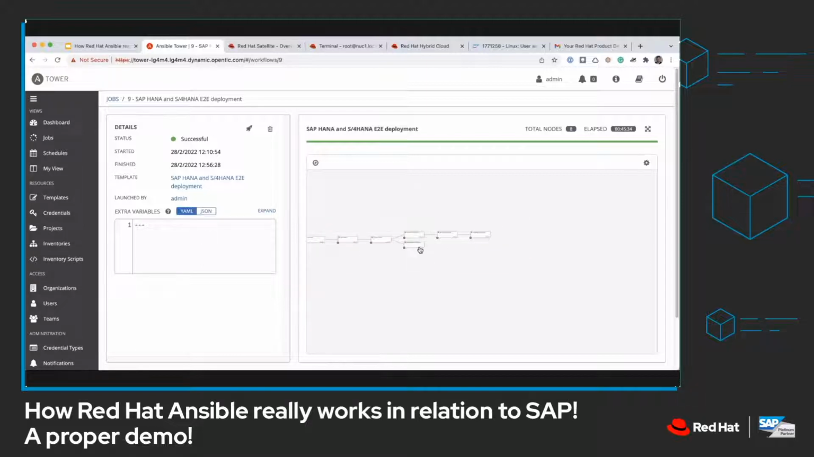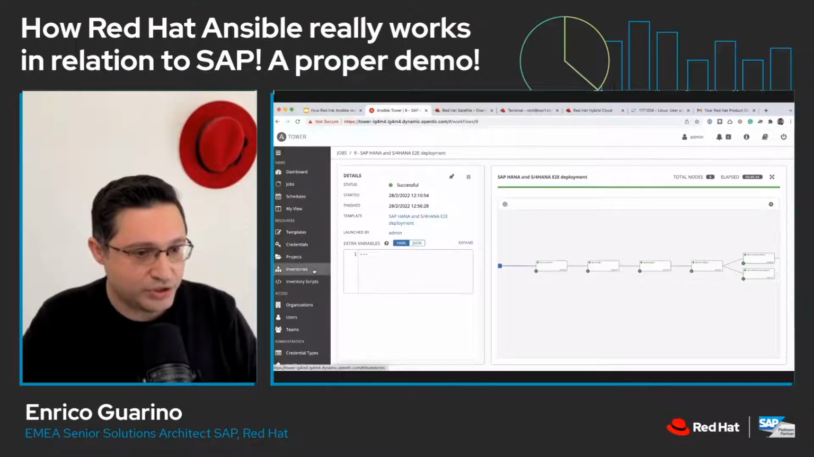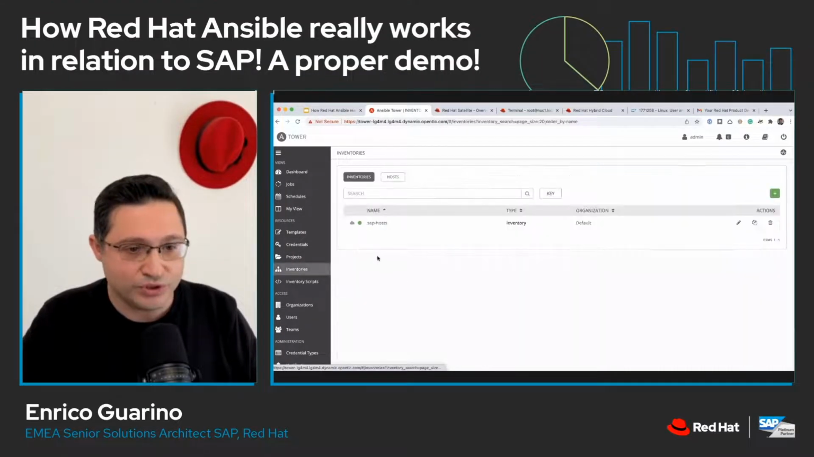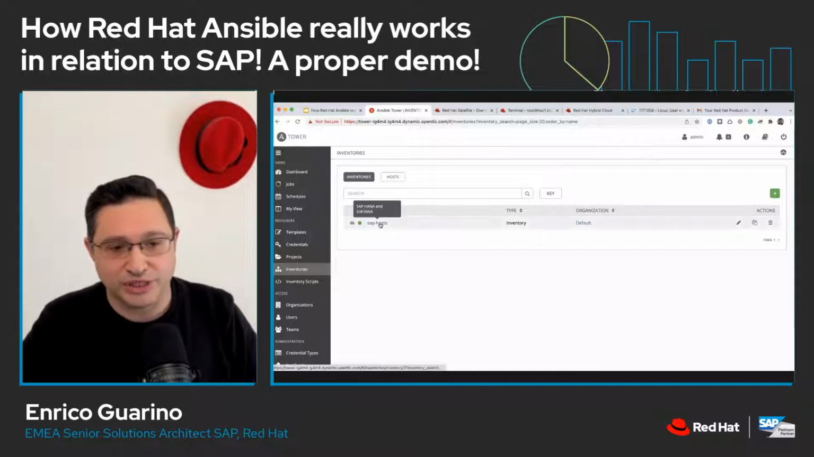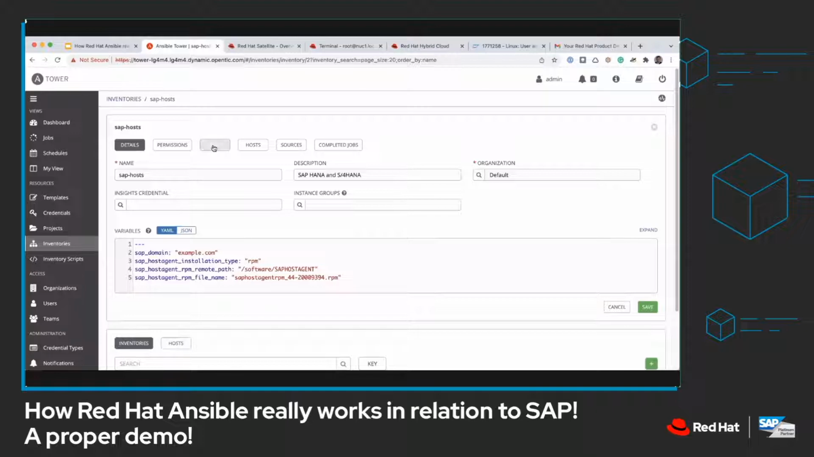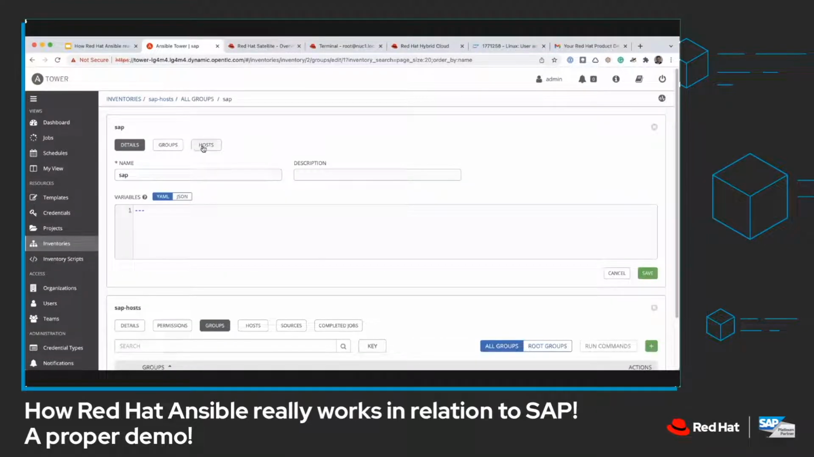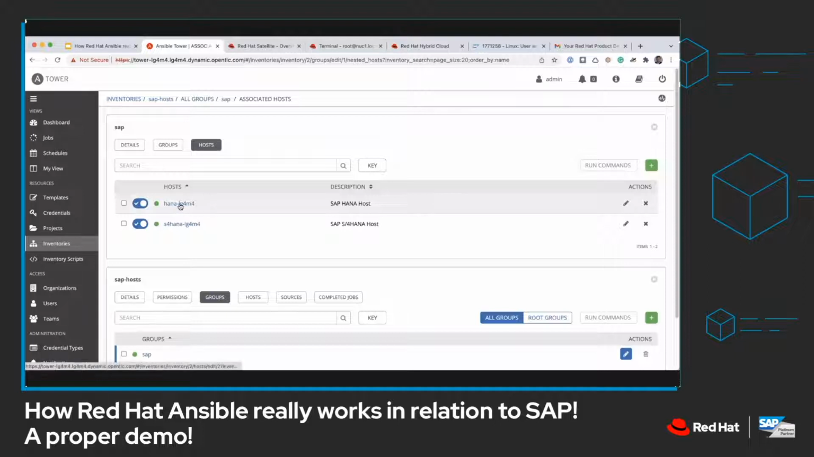So this workflow gives you the chance to install your S/4HANA system completely in unattended mode. If we click here on inventory, we see the SAP hosts that are connected to this Ansible Tower in this lab. So we created a group SAP, which includes 2 SAP hosts, actually the HANA database and S/4HANA.